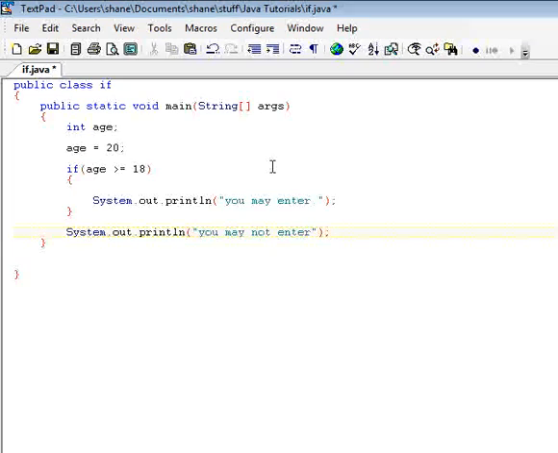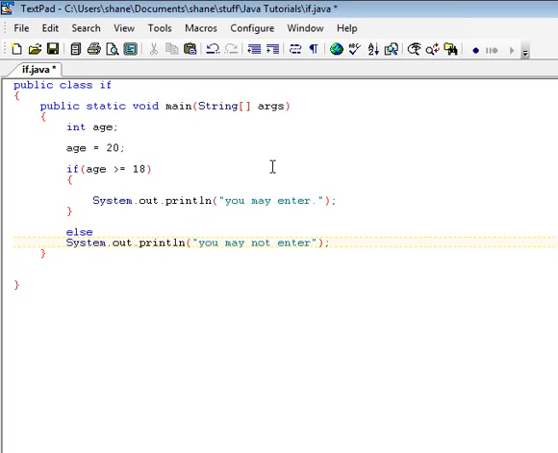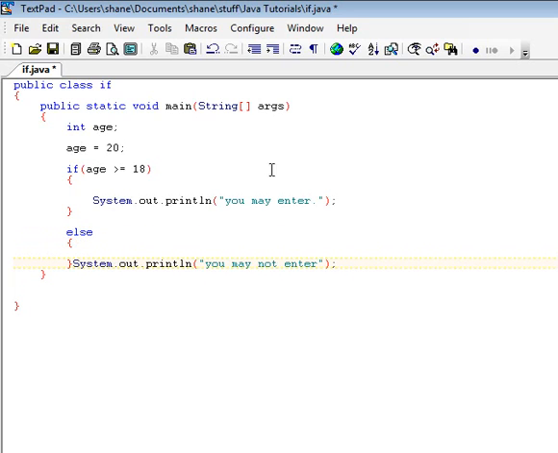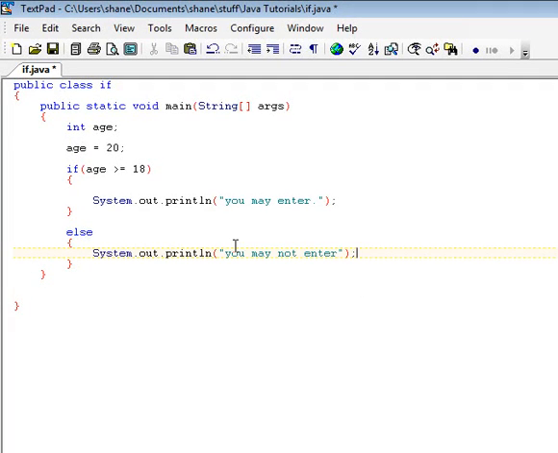So what you do is you use the else. I'll show you now. Else. And then you use the same thing again, you're opening and closing curly braces. And we just take this here and you just put that inside that.